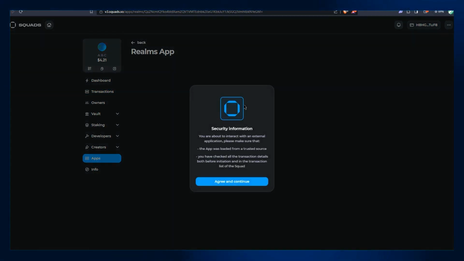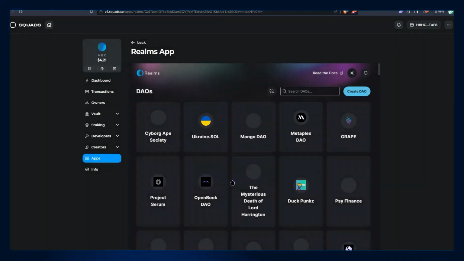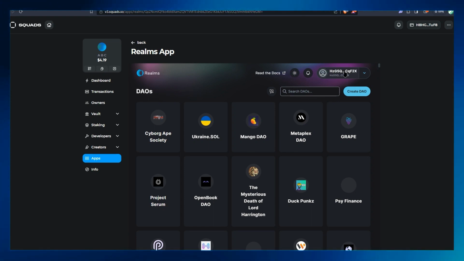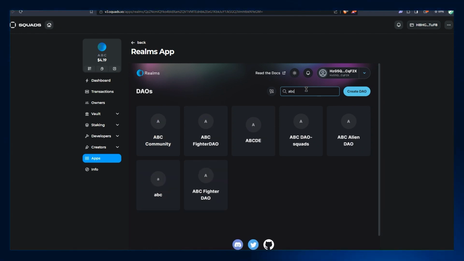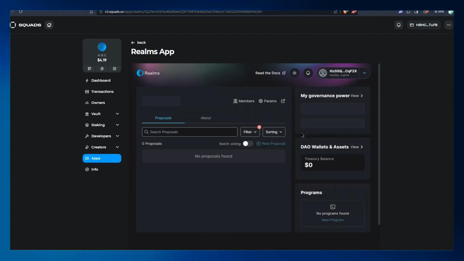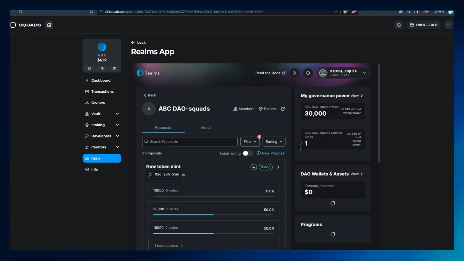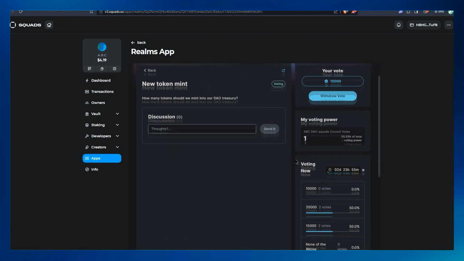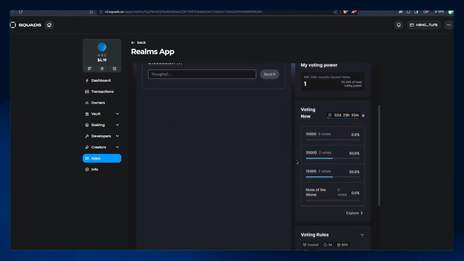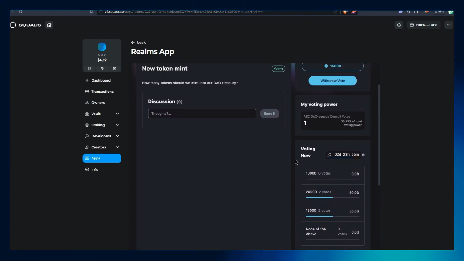Let's go back to our DAO and Realms and check for vote result. And we can see that our vote has been recorded.